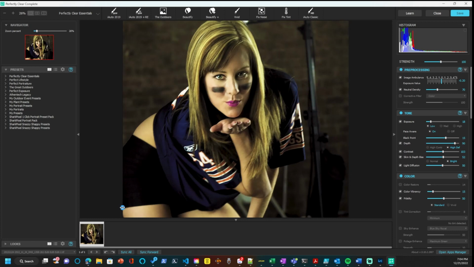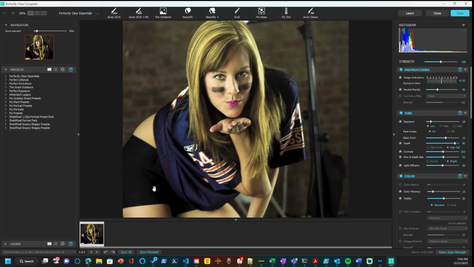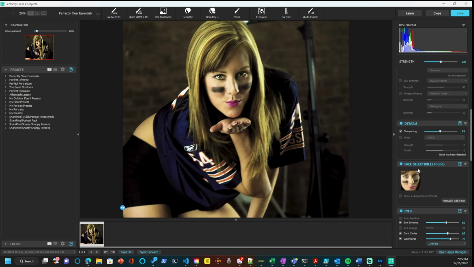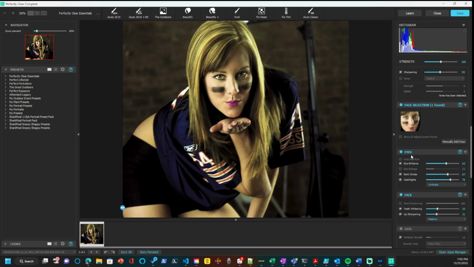So if we pull this across, that's what it looked like before. And this is after. And I can just click here to turn it back and forth really quick. Now, I don't want to get into all the things these tools do, but it found her face. That's the most important part here, is finding the face. Now, these are what it did for the eyes. And that's what it looked like beforehand.